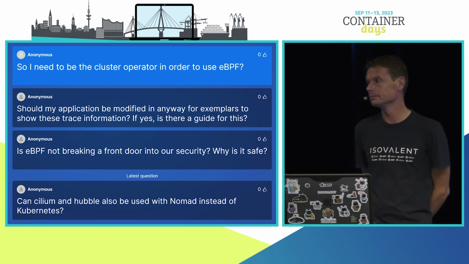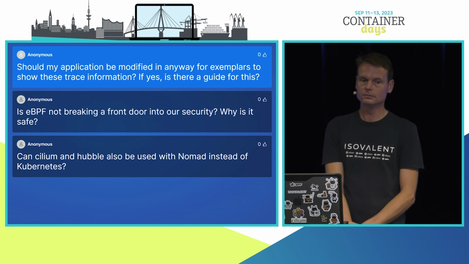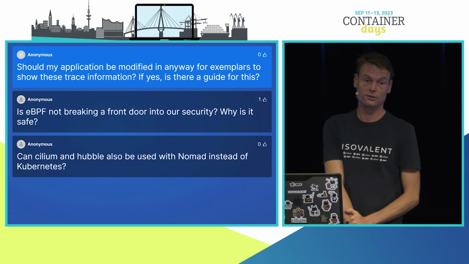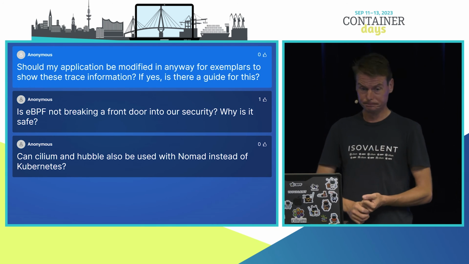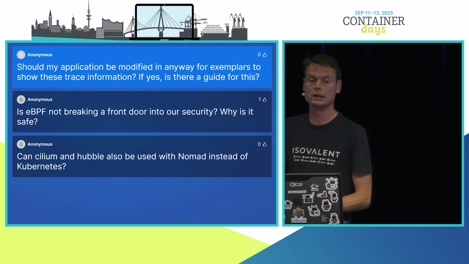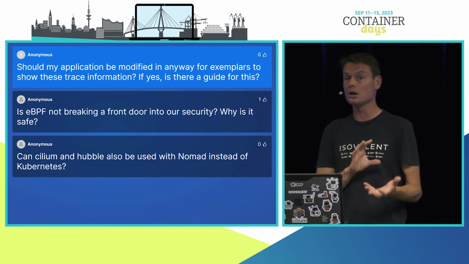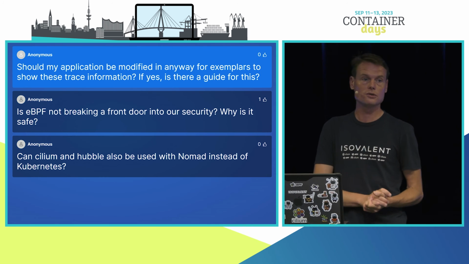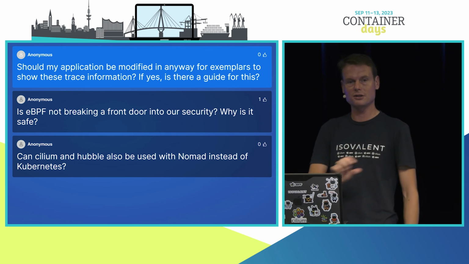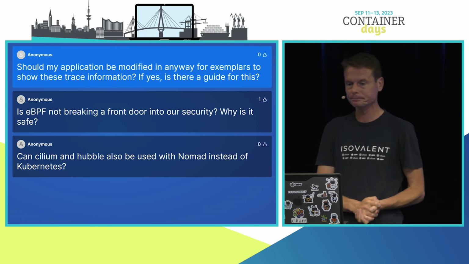Should my application be modified in any way for exemplars to show the trace information? If yes, is there a guide for this? Okay. So if you want to have these exemplars, yes, you need to instrument your application. So I think the best source would be the OpenTelemetry documentation on how to do that. Cilium is effectively getting these flows, and using Hubble, we get these flows into Grafana in the most effective way. We see trace data, so Hubble makes sense of that and reports that to Grafana, but you have to instrument your application yourself.